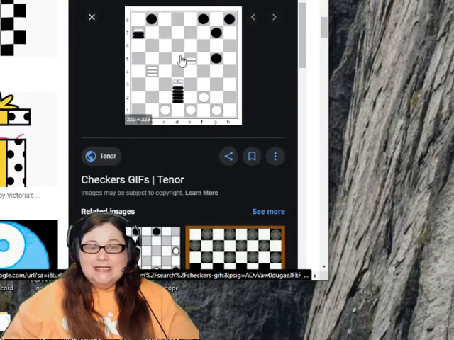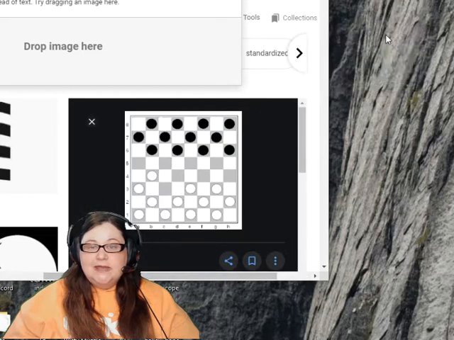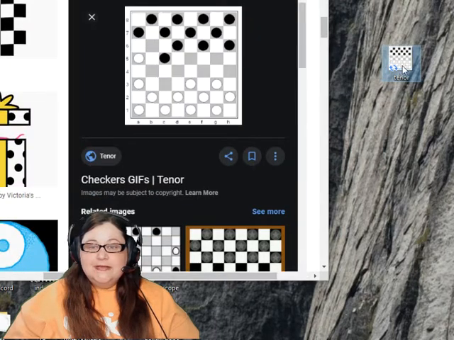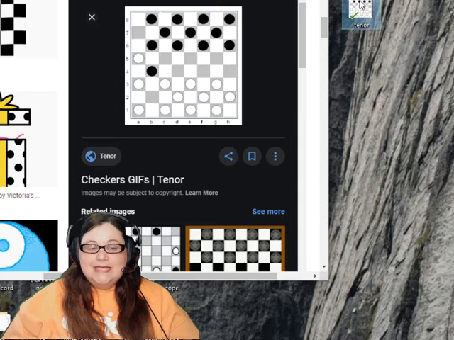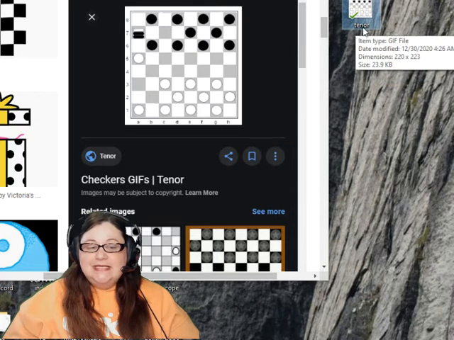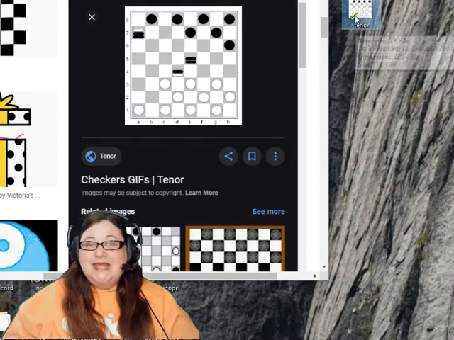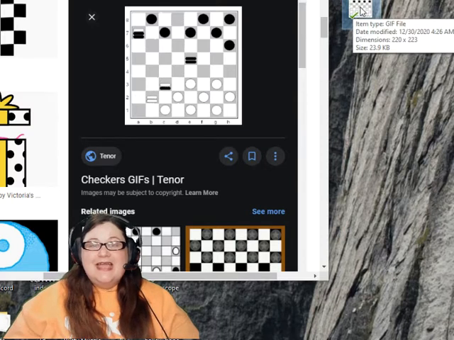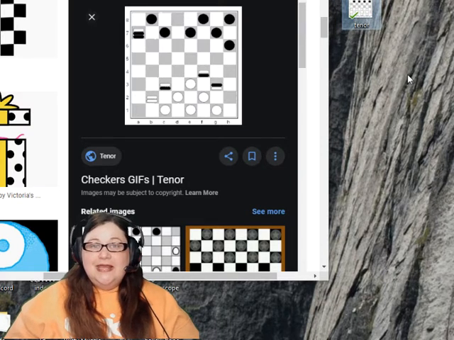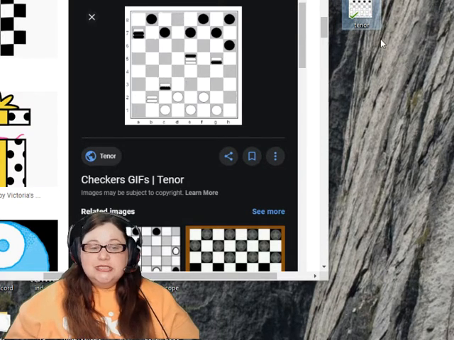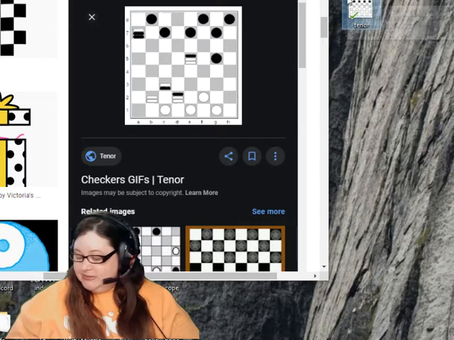Once I click into that image off of Google, all I need to do is pick it up and drag it to my computer desktop. And here you can see it there. And its name right now is Tenor. That doesn't make any sense for this particular graphic, and that will make it difficult for me to find in ManyCam later. So what I want to do is just right click on it.